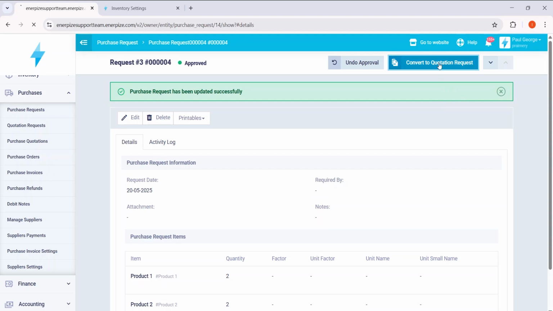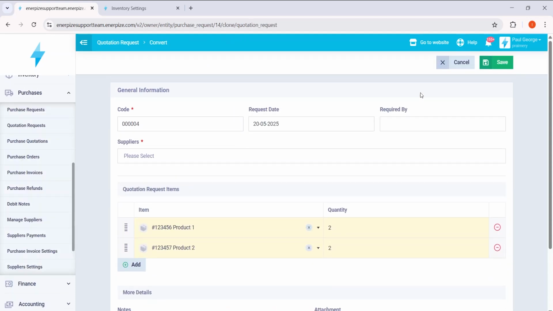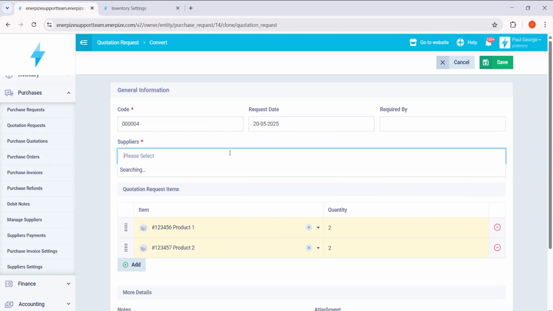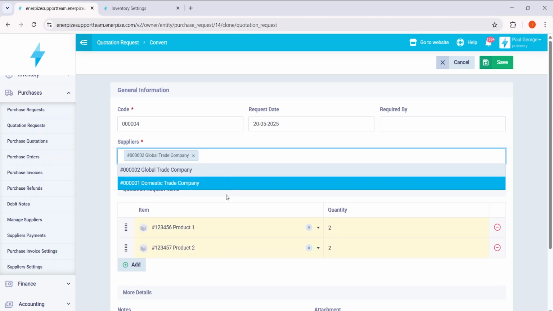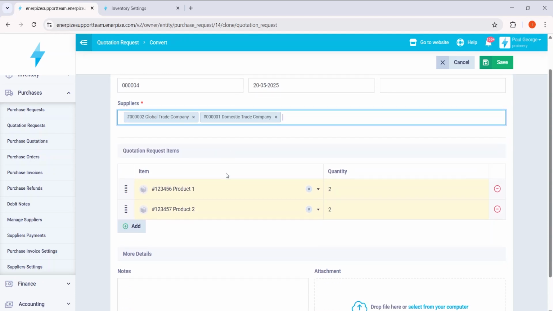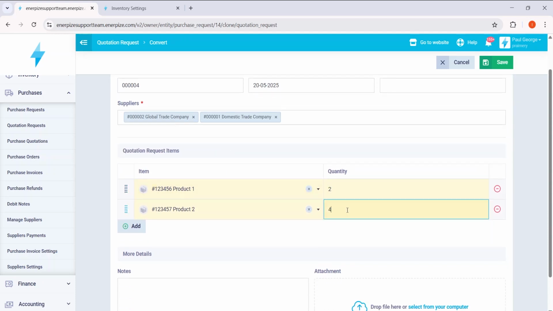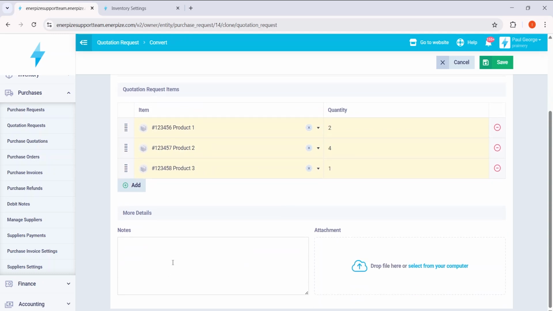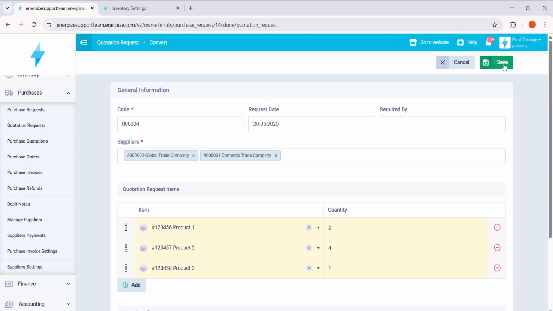By clicking on Convert, we will automatically move to the quotation request page, and the request code will be generated automatically. Specify the request date and required by date according to your needs. You can choose one or more suppliers to request a quotation from. You can also review the quotation request items, add other items, delete one of them, or modify the quantities if necessary. As previously mentioned, you can add any necessary notes or attachments. After you finish, click Save at the top right of the page.